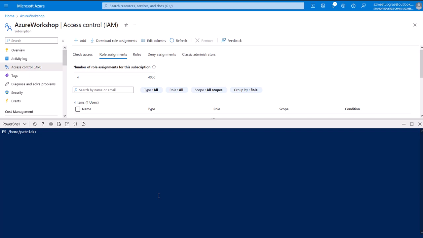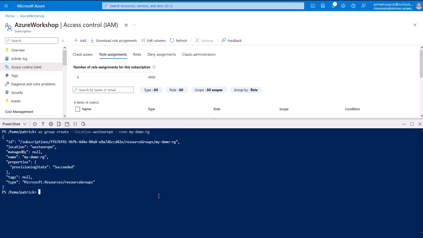Let's assume that the workshop user 03 should have the full access to manage the resources for a specific resource group. For that, I would like to create a demo resource group. So I type az group create --location. I would like to have the location West Europe, and I will name the resource group my demo resource group. Confirm that, and the resource group is created.